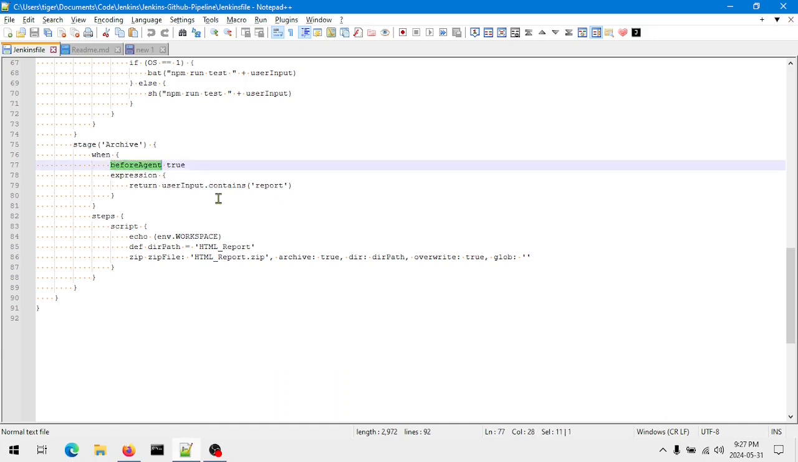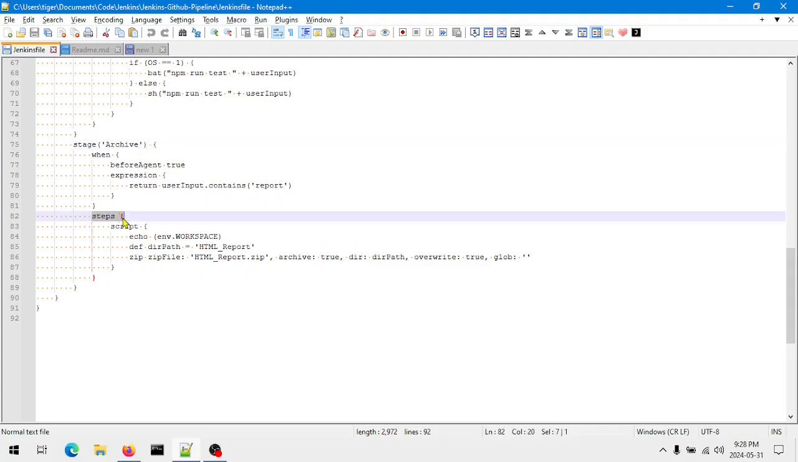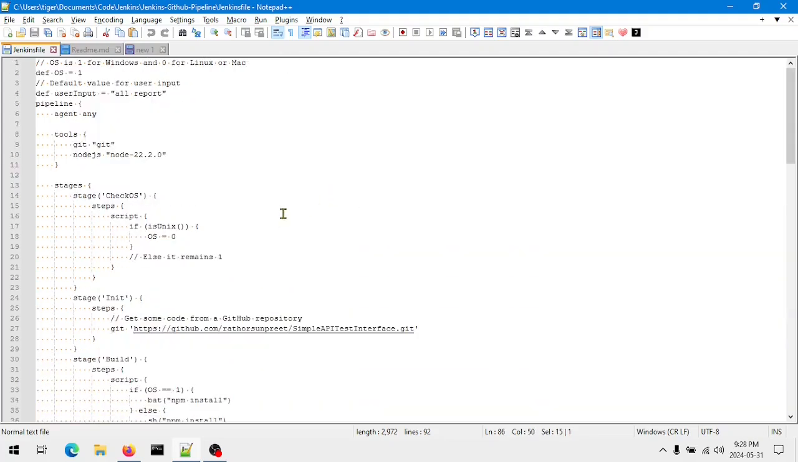So before agent means this condition is checked before the job is loaded into the agent, so that's why it's true over here. And this is the expression, so it checks whether the user input contains the word report. If it is true, then this stage gets executed, then you go into the steps and run all of that. Otherwise it doesn't even work. So right here I'm just presenting what the workspace is, and it creates the HTML report.zip file. That's it. Well, have a good day.